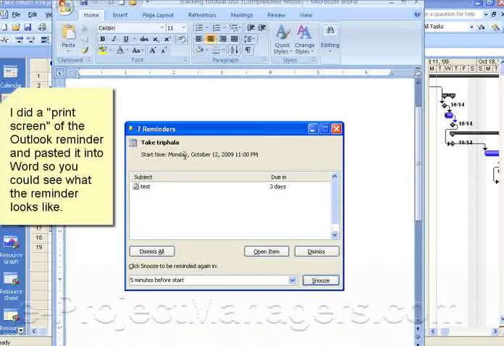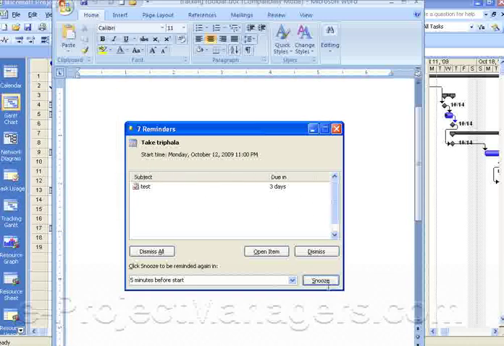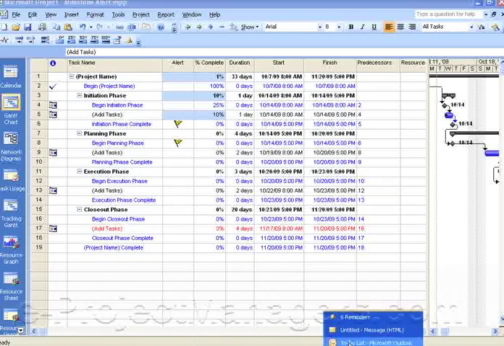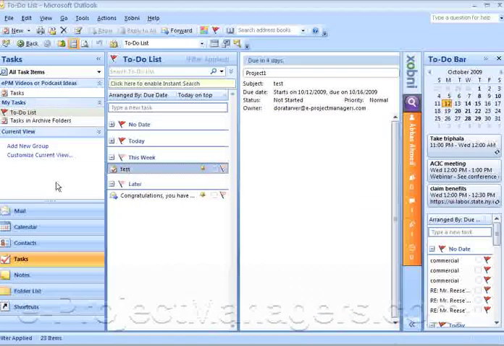I just cut and pasted this into Word of my task as I had requested it to in Outlook. And also in Outlook, you can see in your to-do list, if you're in your tasks, if you're using Outlook 2007 or higher, you can see the tasks that you had assigned, and you can see the detail in it.